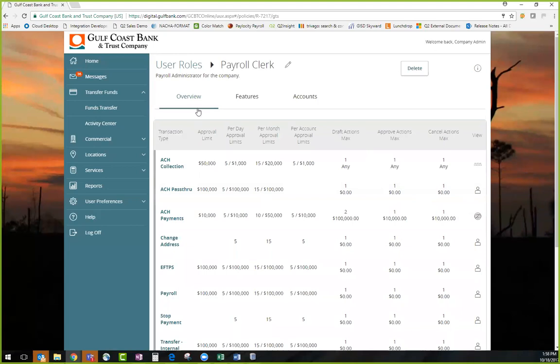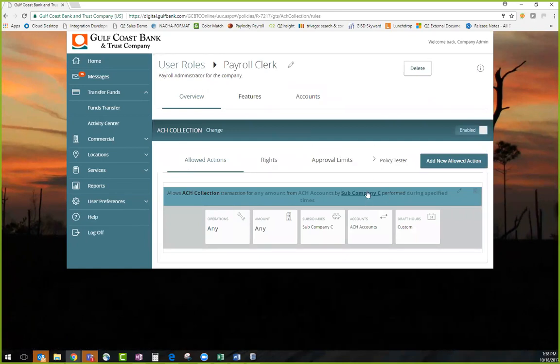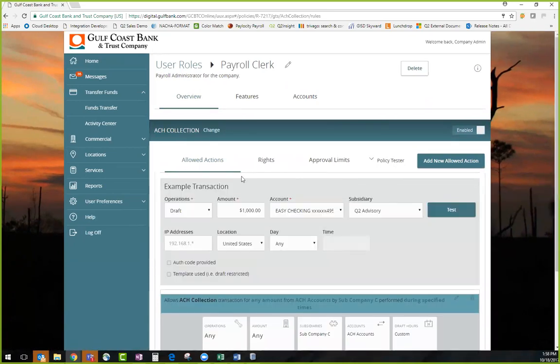But one last thing I'd like to mention here in user roles is if I click on, for example, ACH collection, we have what's called a policy tester. What this does is give you an opportunity to test your policy, in this case your user role, before you finalize it. So we can go ahead and click here, and let's say that we want to set up a scenario. I'm just going to randomly choose some items here, and then I can click on test.